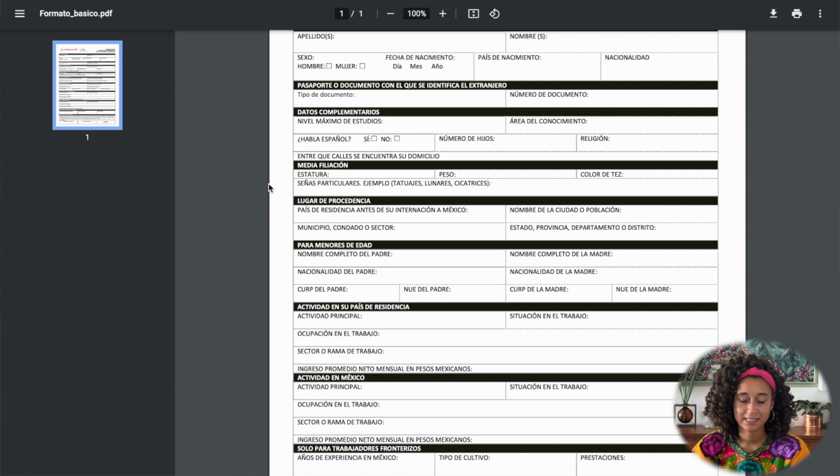Next is more details about yourself. Estatura is your height. Peso is your weight. Next is color de tez, which is, I would say, your skin complexion, the color of your skin. But most times they'll just look at you and write down what they think you are. This next one is any distinctive features, I would say. So they give the example of tattoos, moles, or scars. So again, they'll look at you and they'll see if they see anything and they'll write this down. But if there's anything that you would like to let them know, feel free to jot that down so that you can let them know.